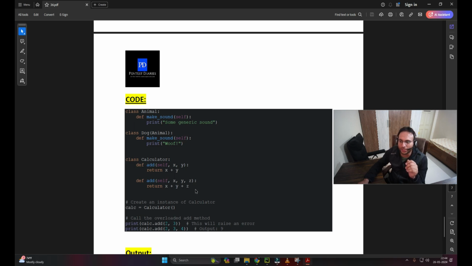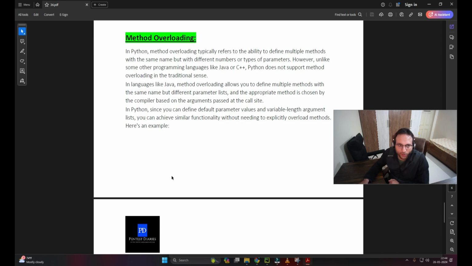So the second one is a primary having it, and this will not work. Even if we're trying to call it, we are getting the error over here. So that's coming under the category of the concept of method overloading. Okay, now I'll read the content for you.